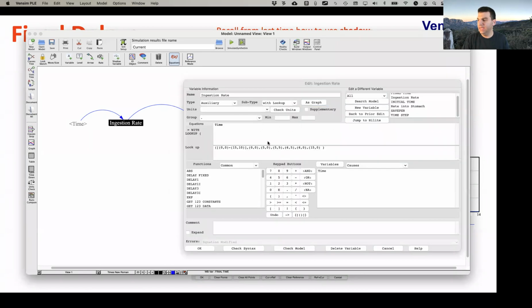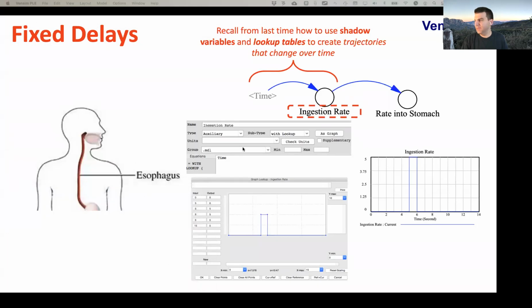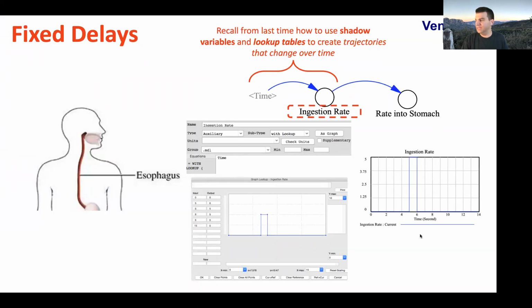Okay, so if I click OK, it populates the lookup table down here as expected. And that's good here. So that's not involving the delay yet. So let's go back to our slides. And so this is just showing us everything that we just did here.